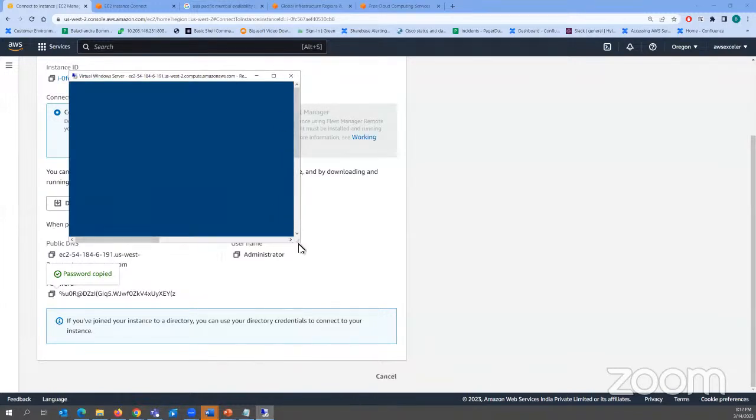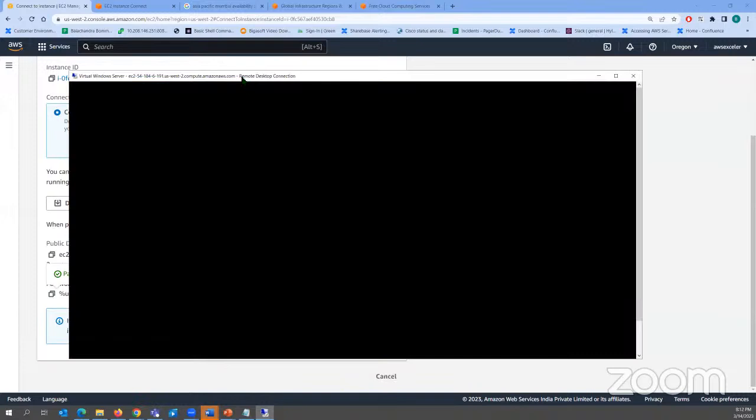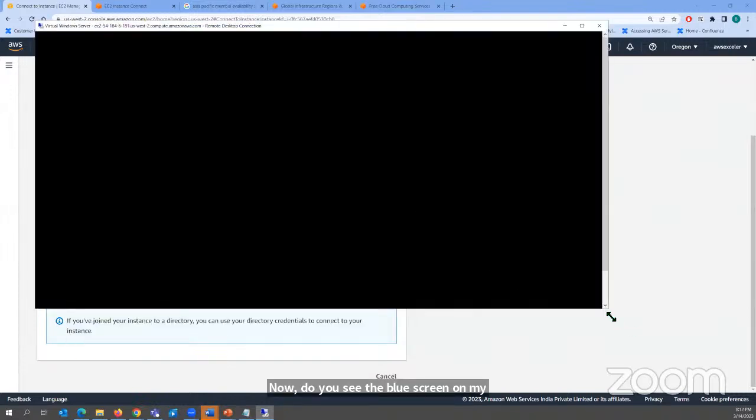Now, do you see the blue screen on my screen? I hope everyone is seeing. It is a virtual server which has been launched within minutes rather than spending much time on the configurations, when compared to the on-premise or physical infrastructure. It is a virtual server now. You're trying to see the virtual computer, I can say.